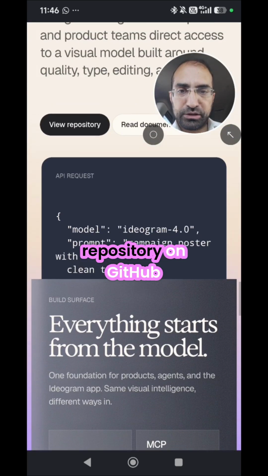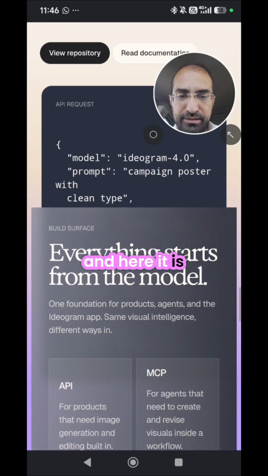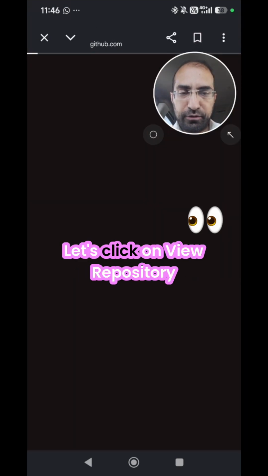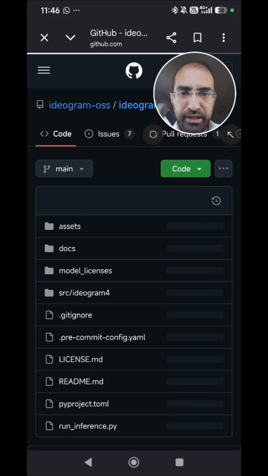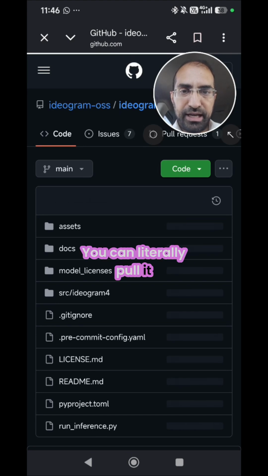You can view the repository on GitHub. And here it is. Everything is available here. Let's click on view repository. Here it is. You can literally pull it and enjoy it.